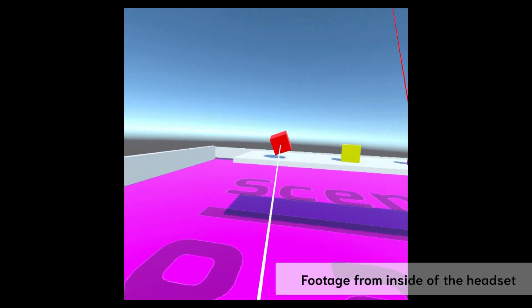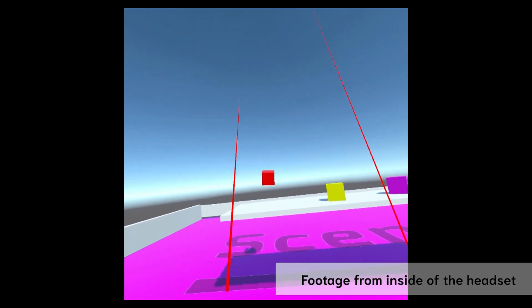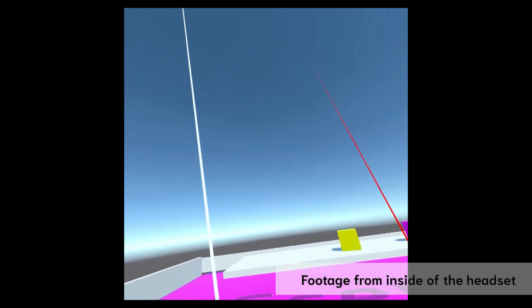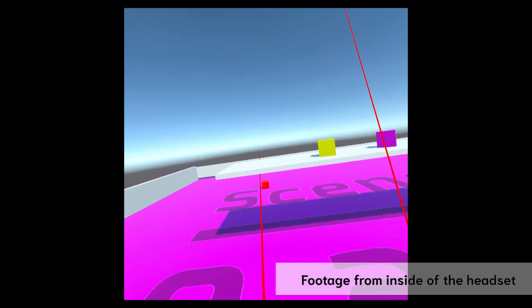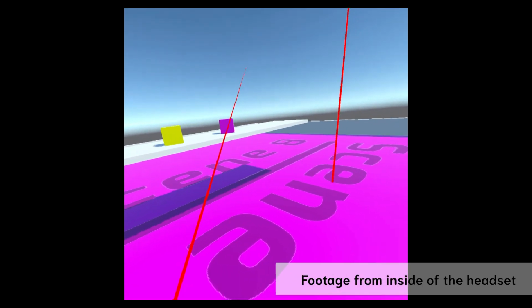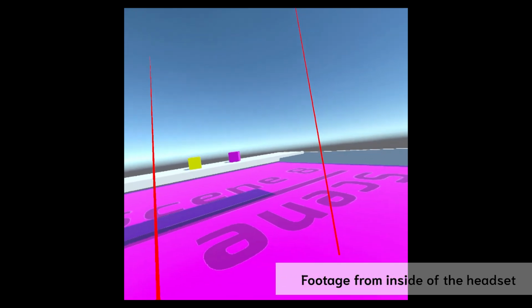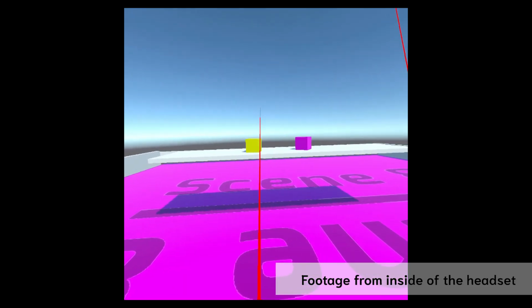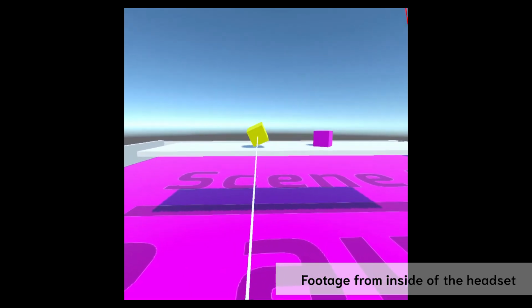Another thing about instantaneous is that if I were to throw it, see how that doesn't quite feel like the physics is as good? So the physics on instantaneous is not as good, meaning it doesn't feel as real.